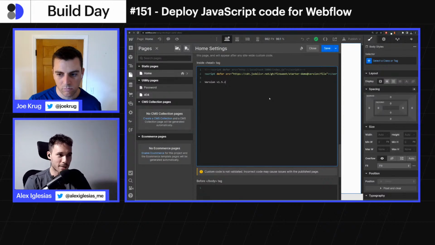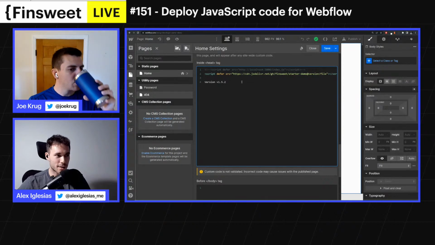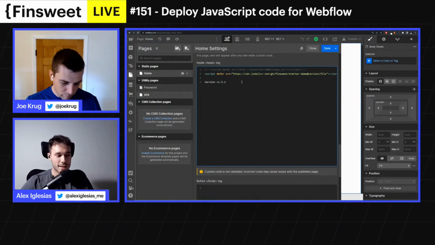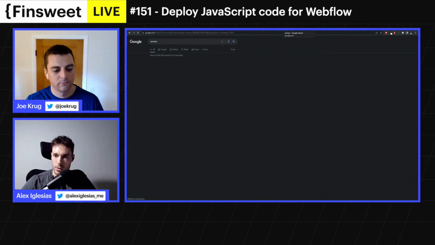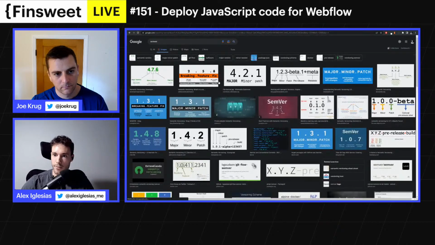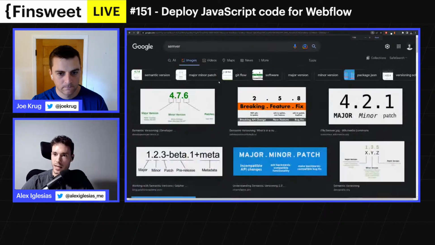If you're non-technical, even then, you've probably seen this kind of nomenclature, this naming convention. This naming convention is called Semver. And let me just do a quick Google search, Semver, like this. I don't know if you can see it.